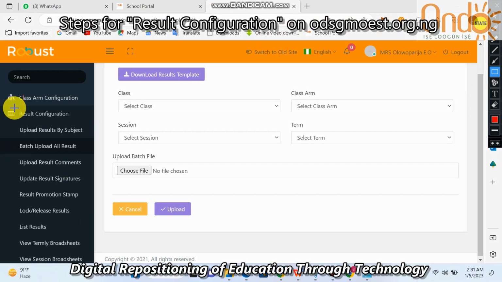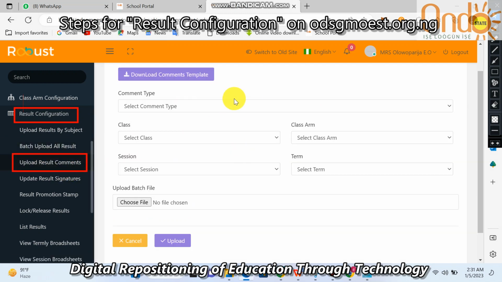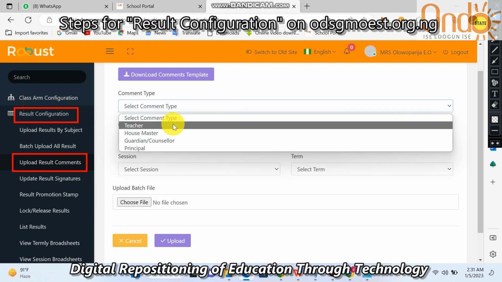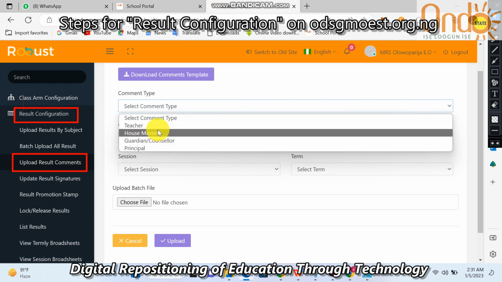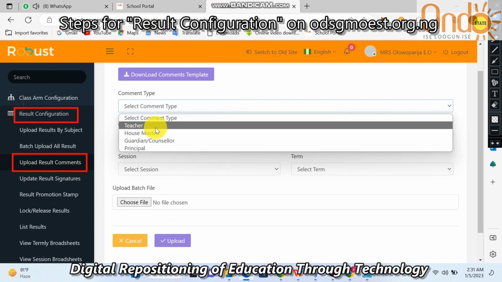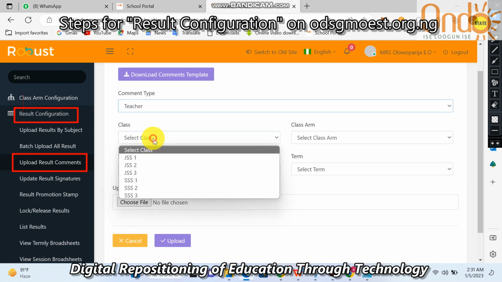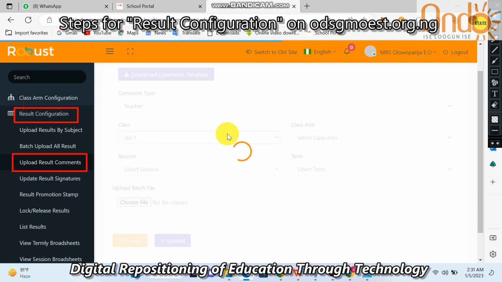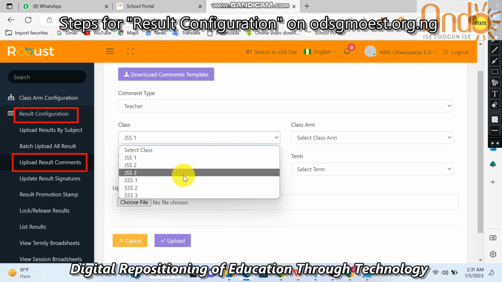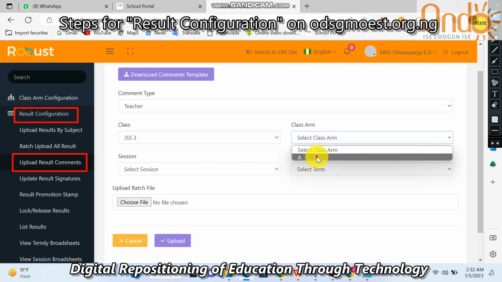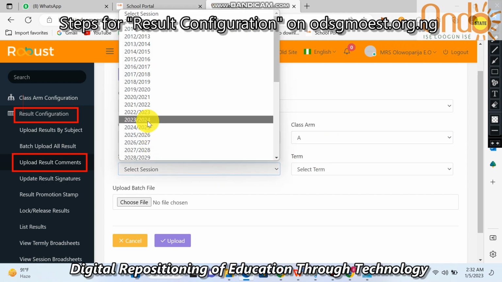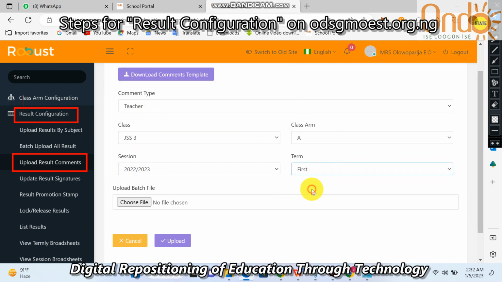So you come, still on your results configuration, to upload results comment. That's where we are coming to. So you click on result comment the same way. You have teacher, house master, guardian, counselor. Select the first one you would want to treat, let's say teacher. Then you click on the class, let's click on GSS 3 this moment, and then the section as well, then the term.